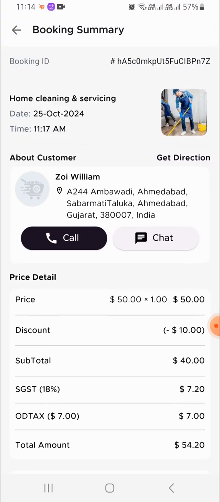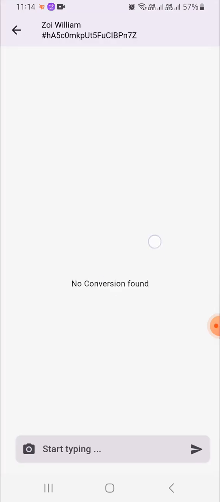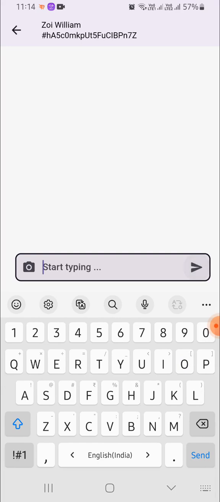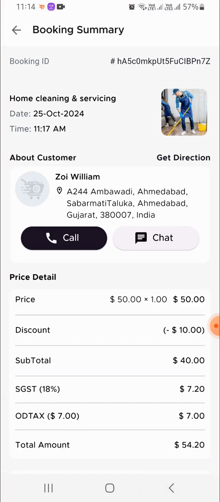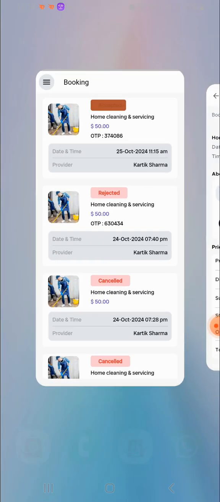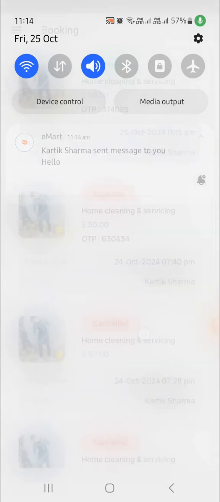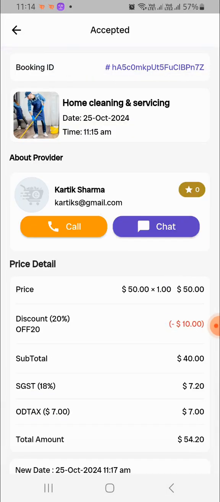So in the booking details screen, after accepting the booking, the provider can communicate with the customer via call and chat message. Let's send the message to the customer. Here you can see the push notification of the booking accepted and the chat message. And the customer can also communicate with the provider via call and message.